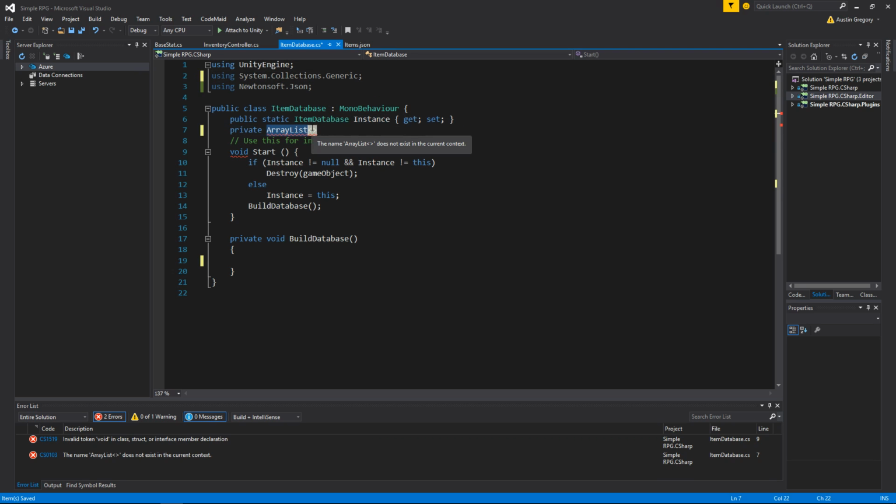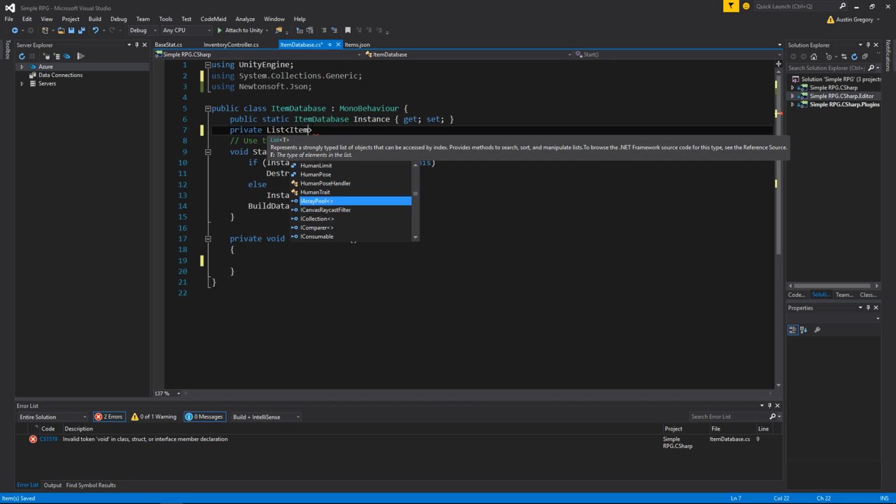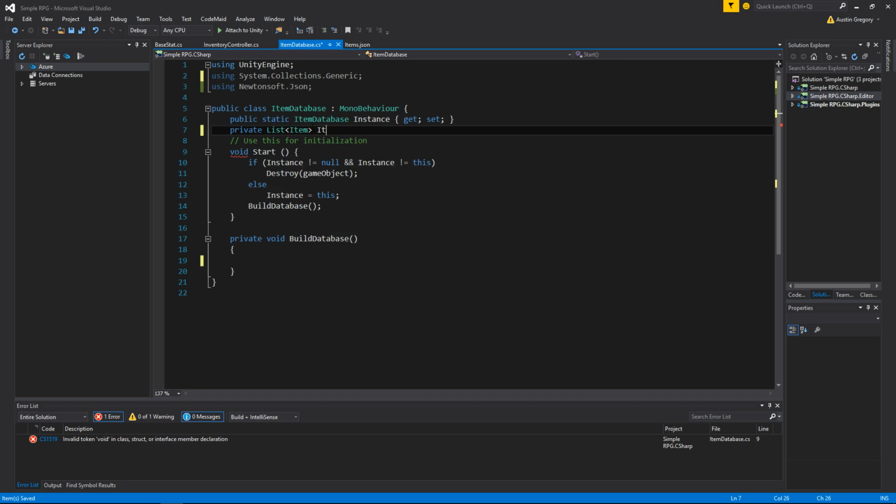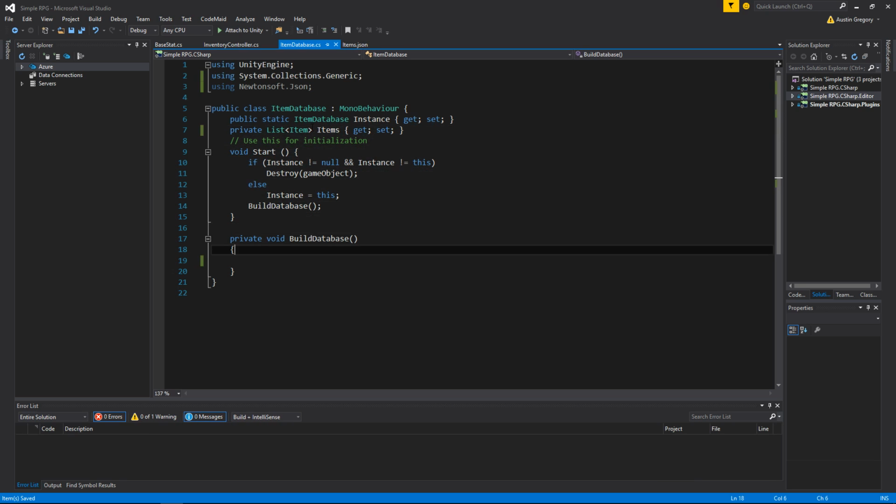So I'm going to make a list of item. I'm going to call it items, and I'm just going to make it a property, just like that. Now in build database, what I'm going to do is take items and say it's equal to.